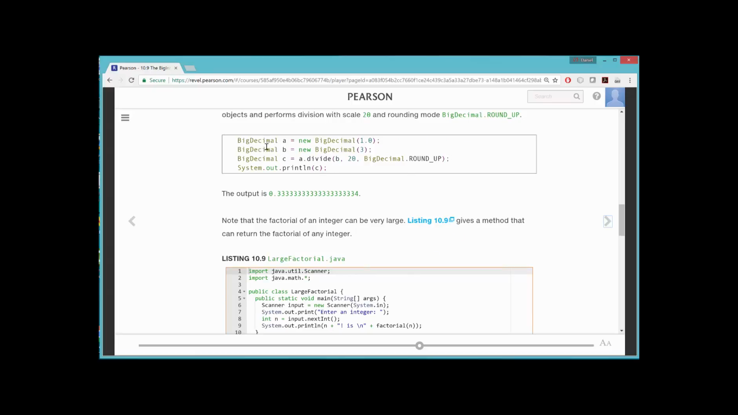Here's an example to create a BigDecimal. This is new BigDecimal for 1.0, and new BigDecimal for 3. You can perform a divide b, and keep the precision at 20, so you get 20 digits after the decimal point, and after this it uses BigDecimal.ROUND_UP. So this is what you have here. The result is 0.33 and all the way to the last digit, which is 4.